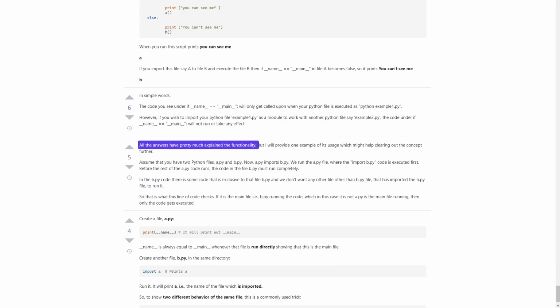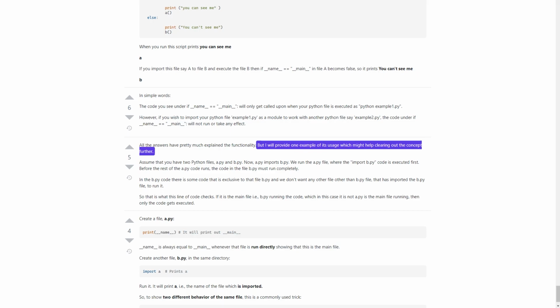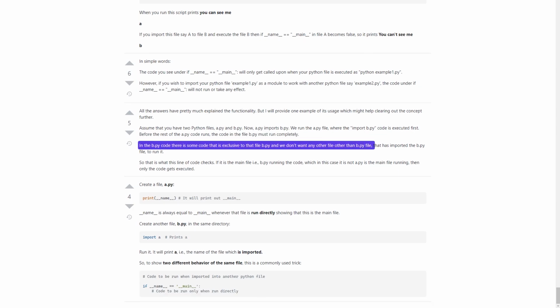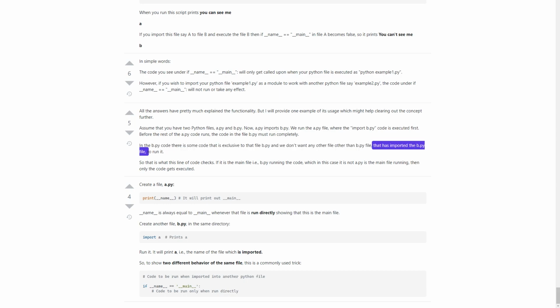All the answers have pretty much explained the functionality. But I will provide one example of its usage which might help clear out the concept further. Assume that you have two Python files, a.py and b.py. Now a.py imports b.py. We run the a.py file, where the import b code is executed first, before the rest of the a.py code runs. The code in the file b.py must run completely. In the b.py code, there is some code that is exclusive to that file, and we don't want any file other than b.py to run it.